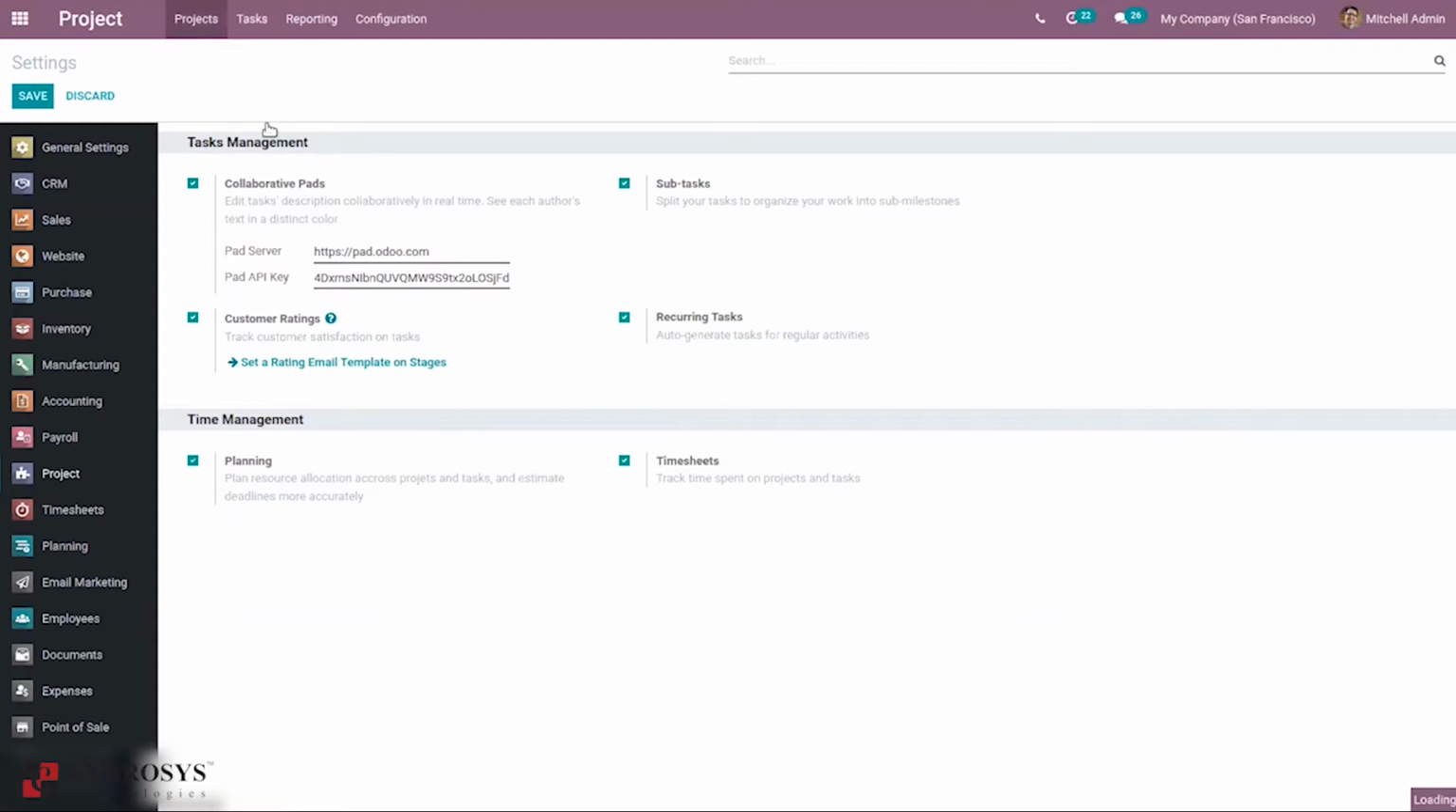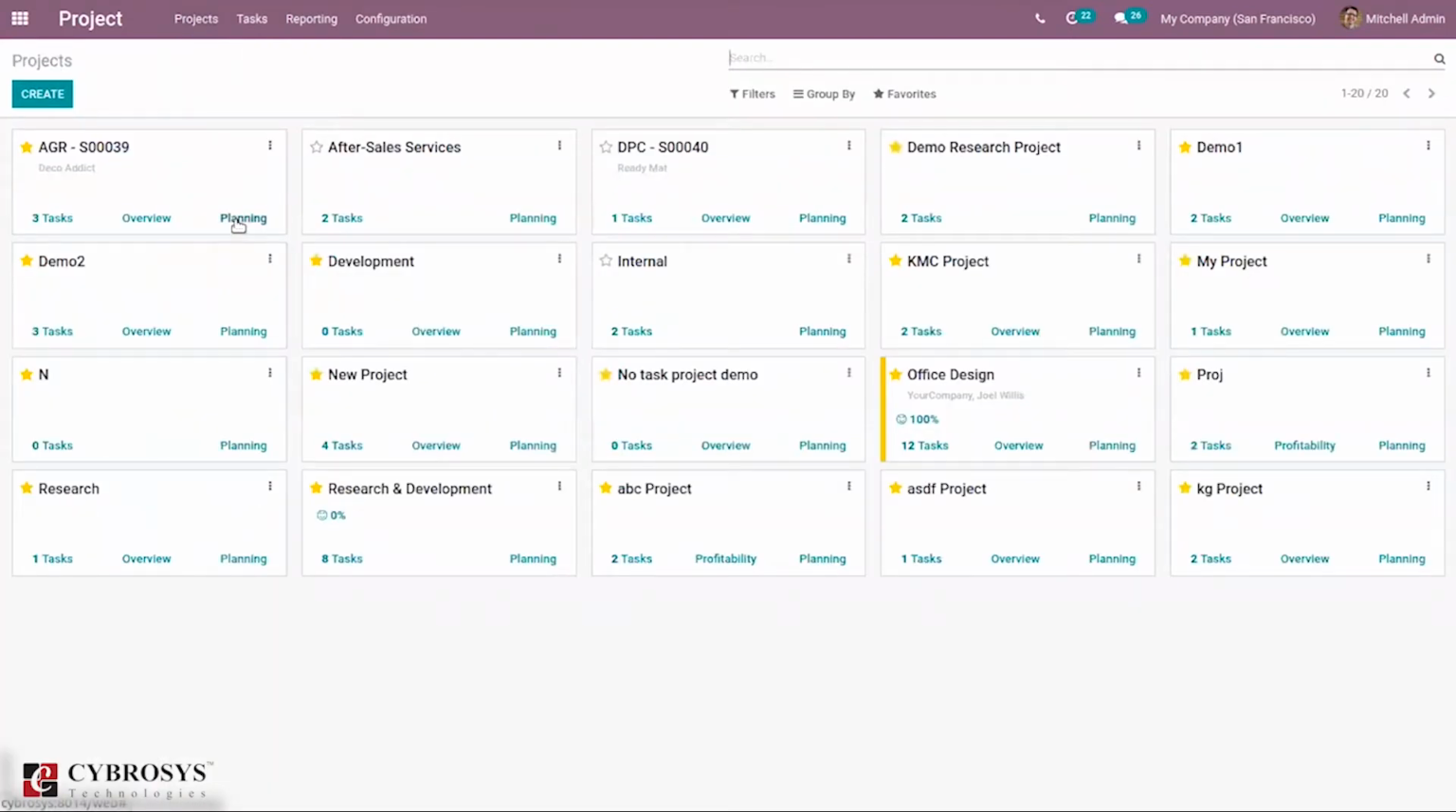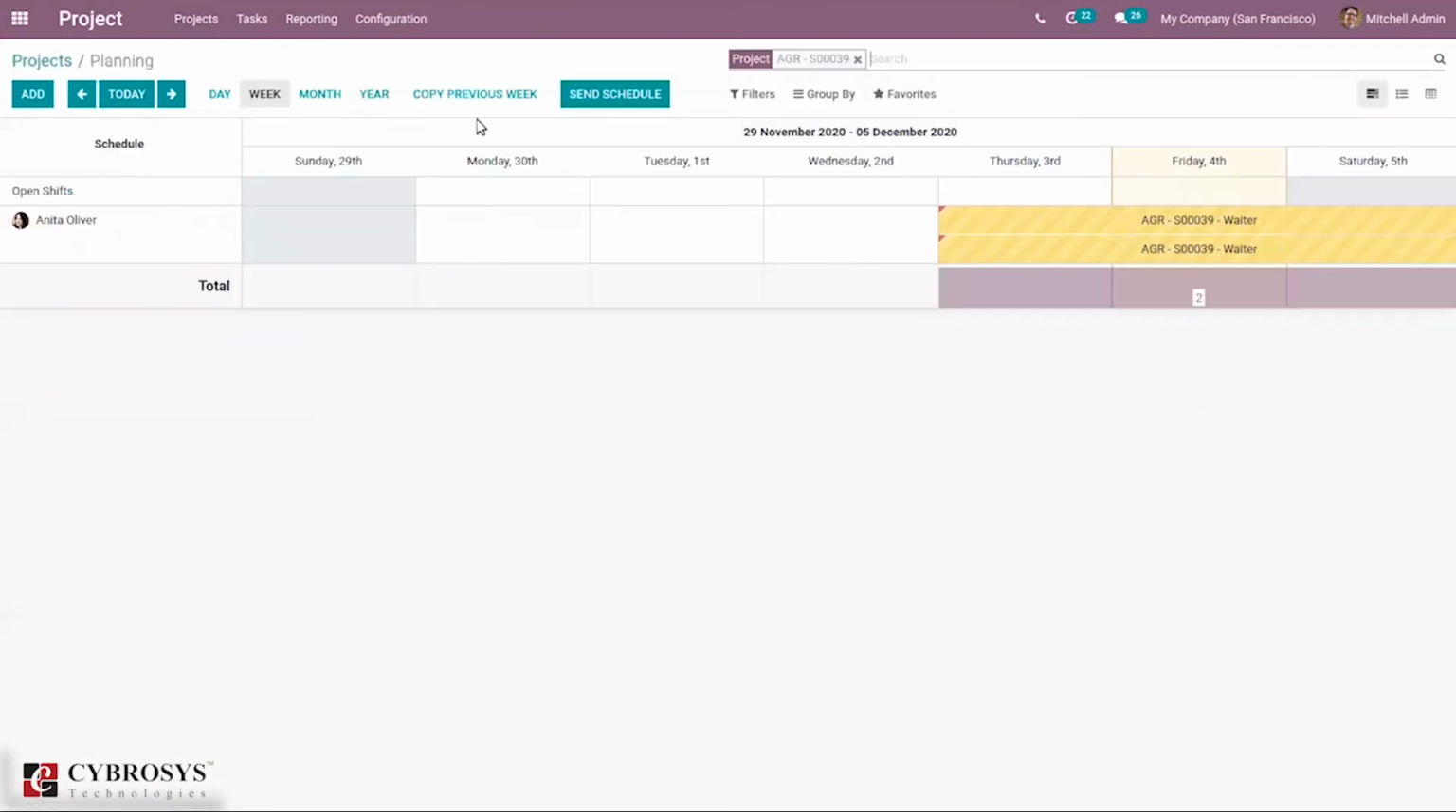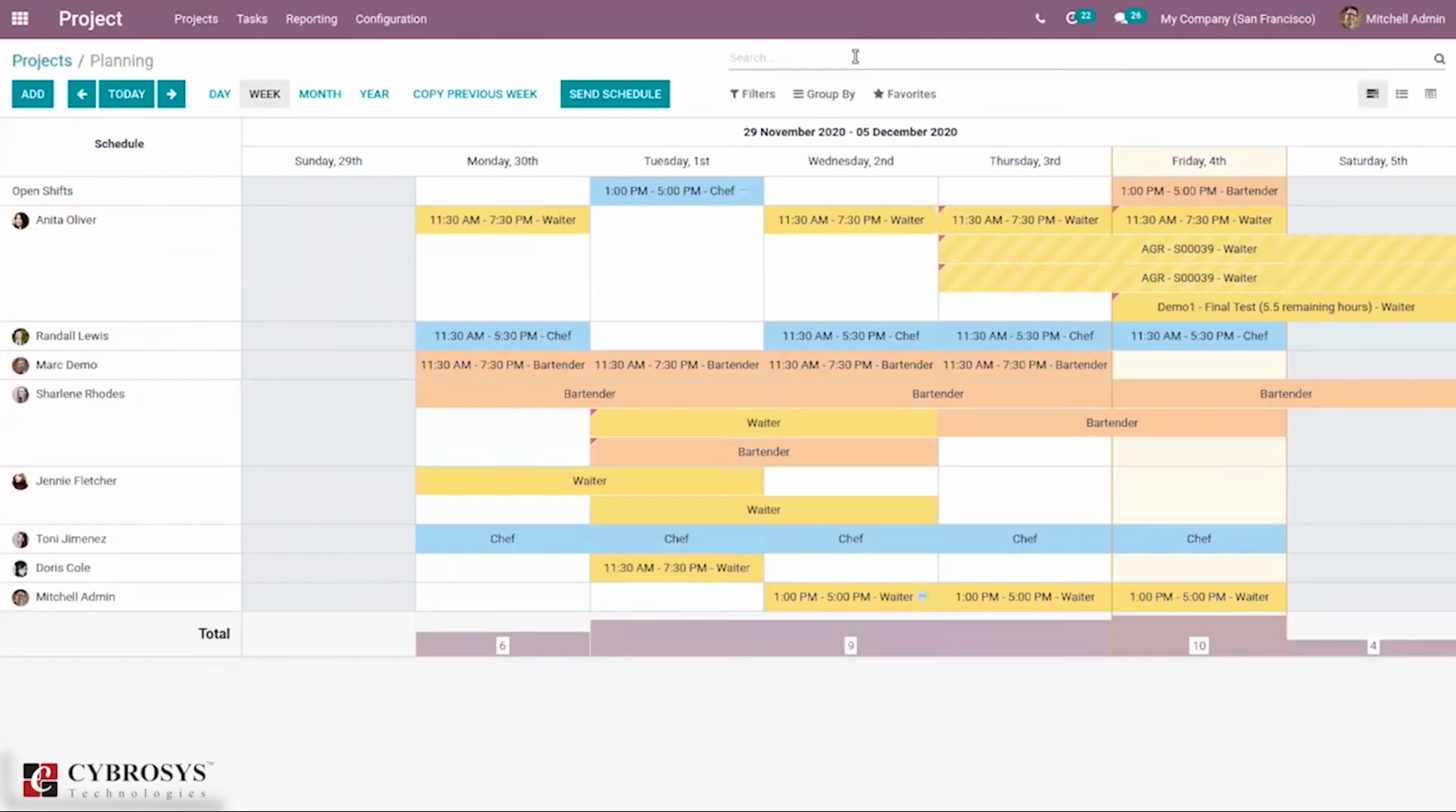Okay, so by clicking on planning we can plan a project. So just close this project so we can add plannings for all projects. You can see the plannings created for all projects, and you can see the employees' names for whom the tasks are assigned, and you can see the shifts and the role of each employee. So this is shown according to week.